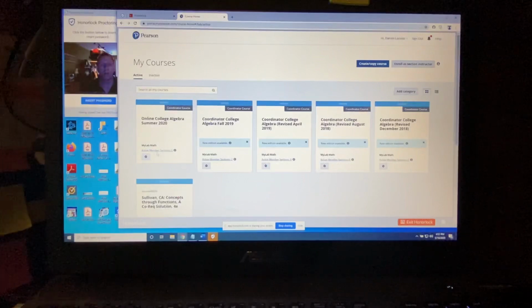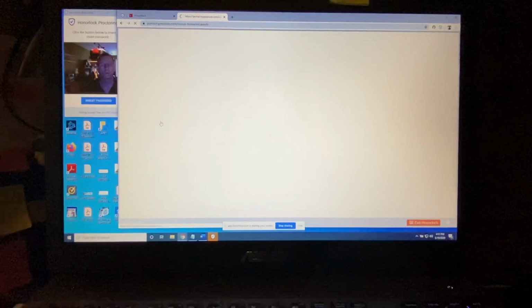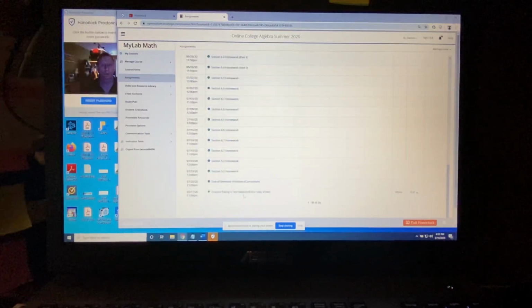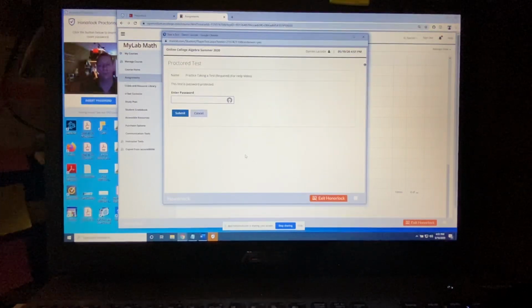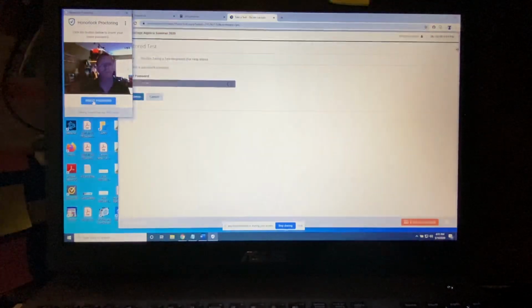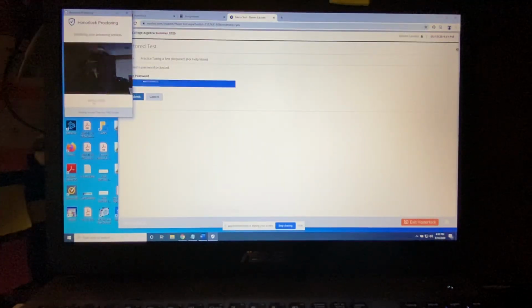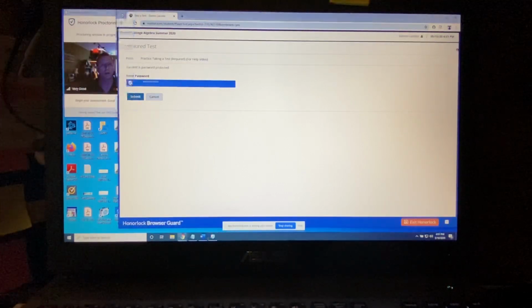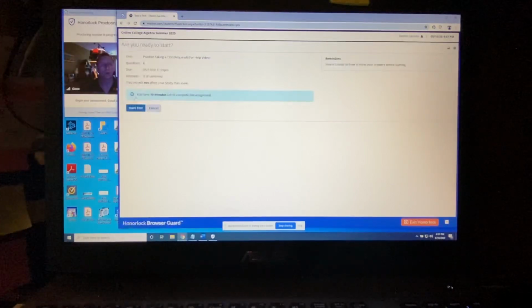Sign into MyMathLab. Click Assignments on the left and find the test that you want to take. For me, it's this one, Practice Taking a Test Required. And when you get to the screen where it asks you for a password, go back to the Honorlock screen and click the Insert Password button. Honorlock puts the password in for you. Then you come back here and click Submit. This submits the password to MyMathLab, and you're now ready to start your test.